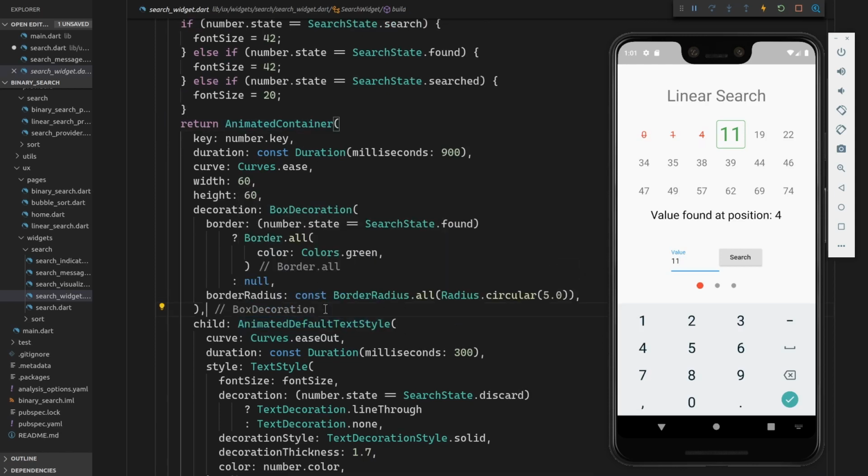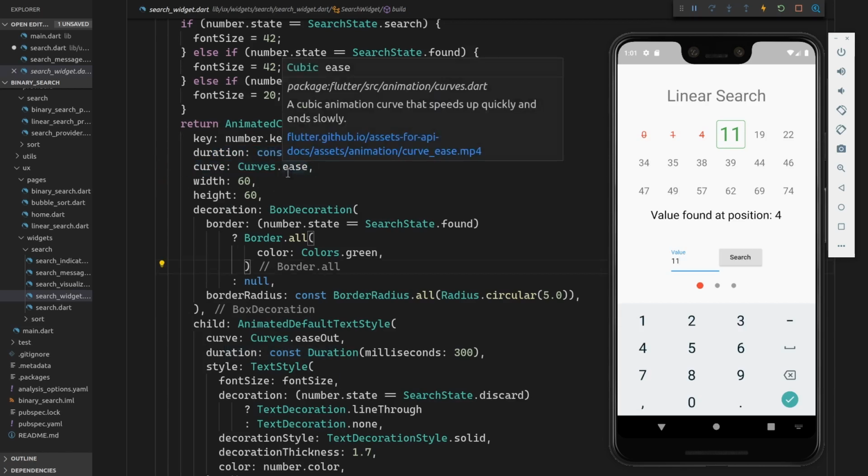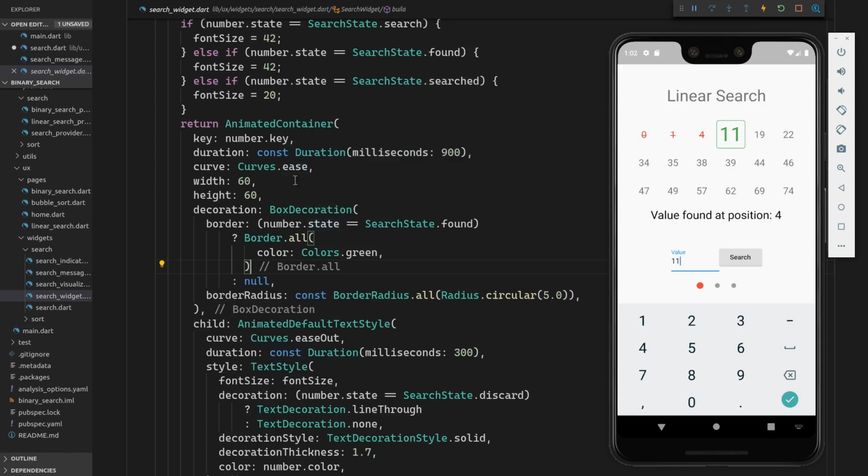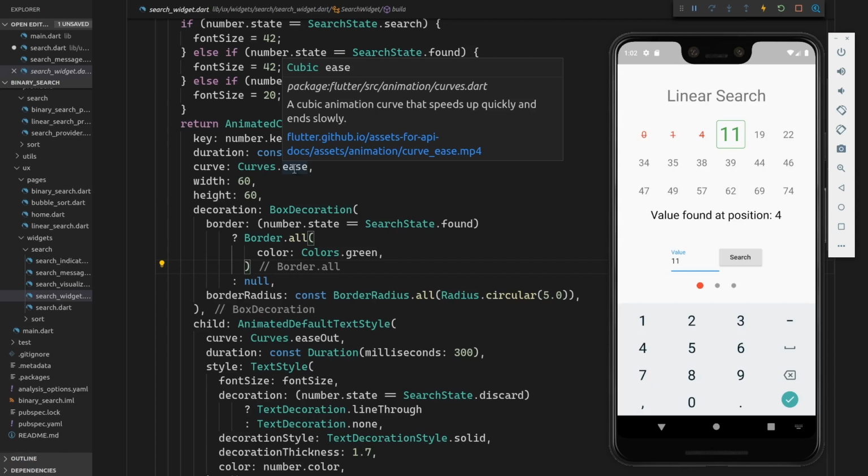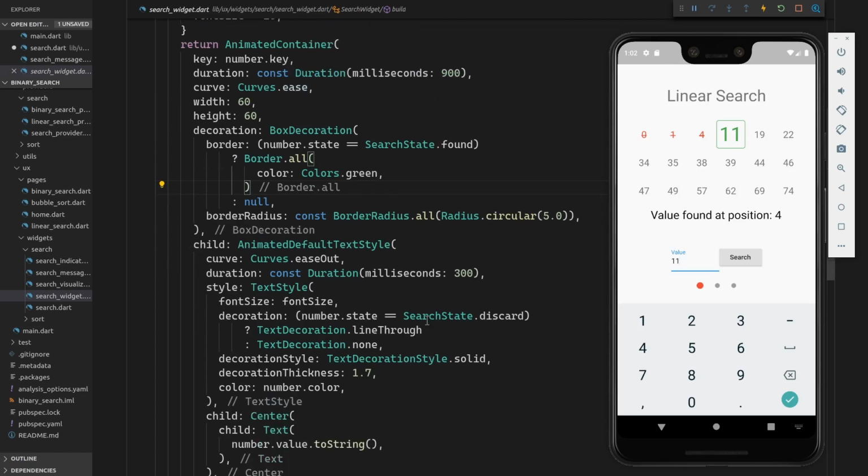And to use these two, all you need to do is provide a duration and an optional curve property. And the curve is just the interpolation for the animation to happen. So for example, does it happen in a linear way, or does it happen in some other fashion to give you a different animation effect? And then also, depending on the states, we can set that the decoration for the text should have a line through or none. So that is what the lines through the red nodes or the discarded nodes are.